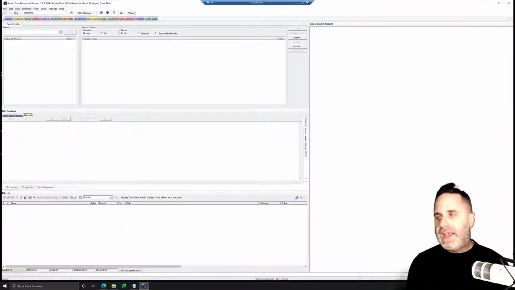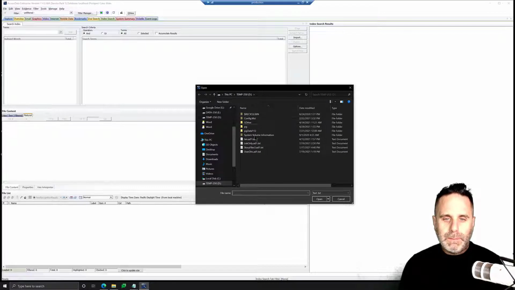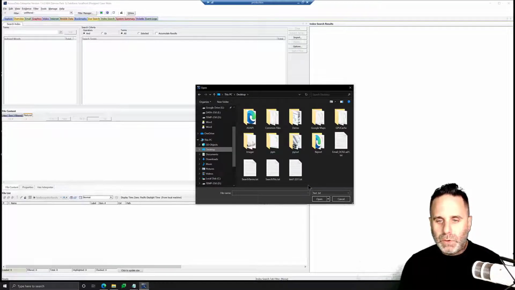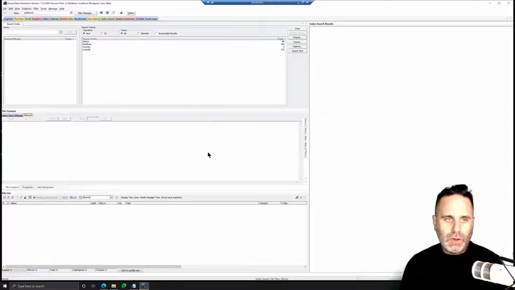So here we are in FTK. We find ourselves on the index search tab, which is where we're going to be. The first thing we'll do is, let's say they sent us a list of search terms. So we're going to click on import, go out to our desktop, grab search this and click open, and we load in our stuff. We're going to switch this to OR.